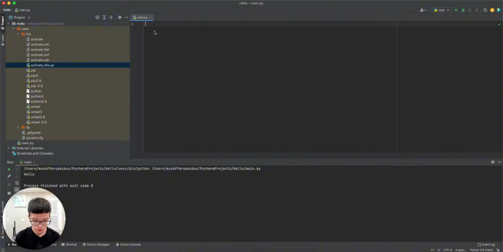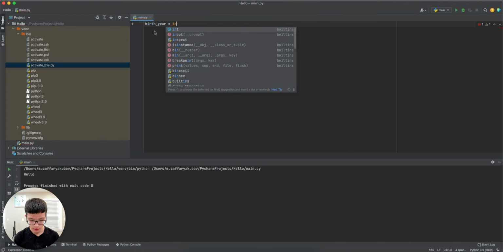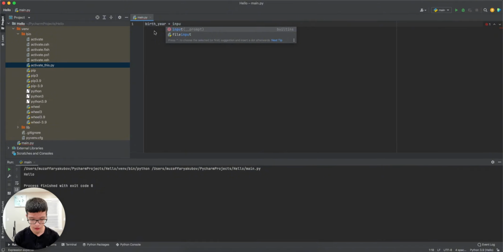So what I'm going to do, we make a variable called birth_year. Again, separate the words with underscore like I told you from last time. Then do input. After that, do "What is your birth year?" question mark, then colon, or a space, preferably, if you want.